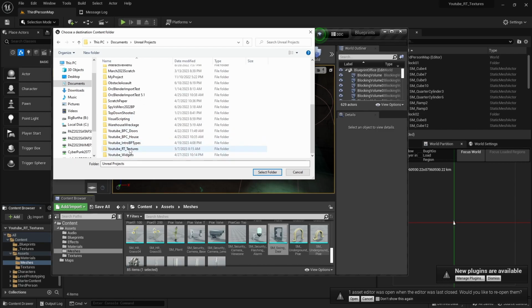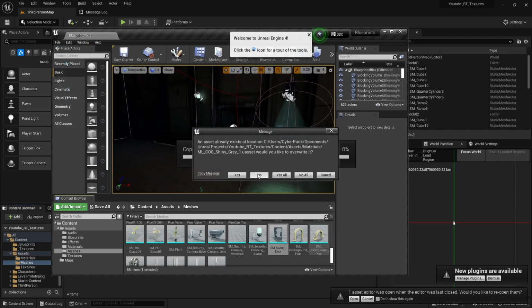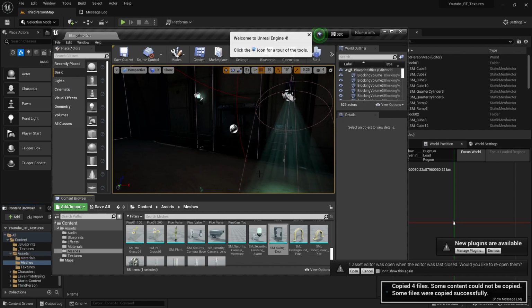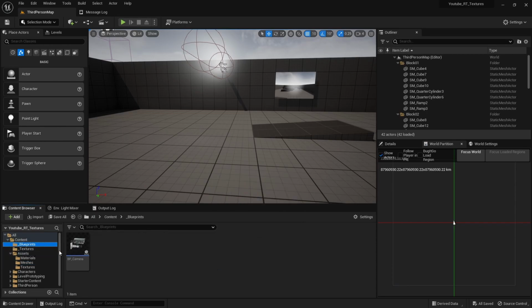And this is our project here. Content and done. And do yes to all because we have some shared materials from the other things we imported. Okay, we can close that out now, and now you can see our door. Okay, so let's create some more blueprints.